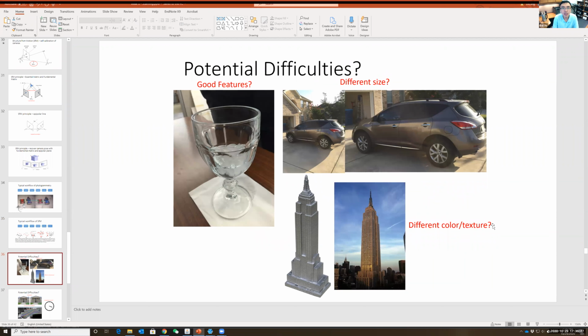So what can be the potential difficulties? Because of the principles that photogrammetry is using, it does have its own limitations. So first, you do need good features. I tried to do photogrammetry on this glass cup. I couldn't do it because this is totally transparent.